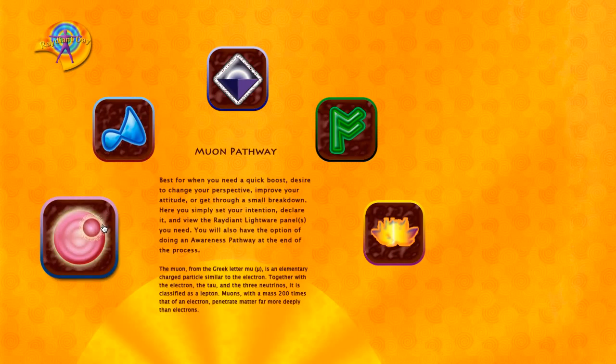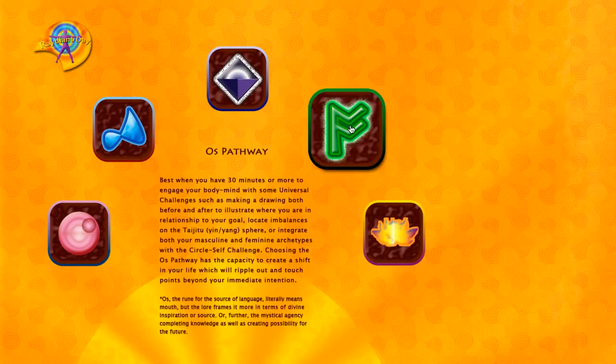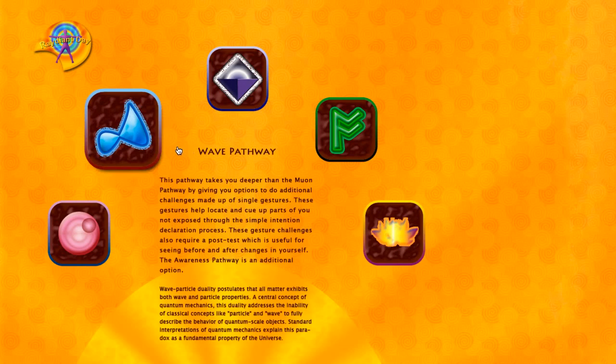You've seen the muon pathway in a previous video. And as we go from left to right, we're going to increasing sophistication and depth of the pathways. The wave pathway is still very powerful, and I like it because it's quick, and yet it offers me a special pretest in there that is really valuable. So let me show you what I mean.